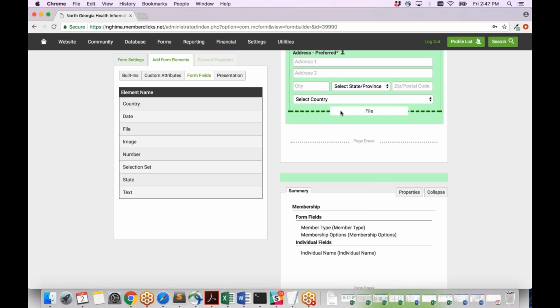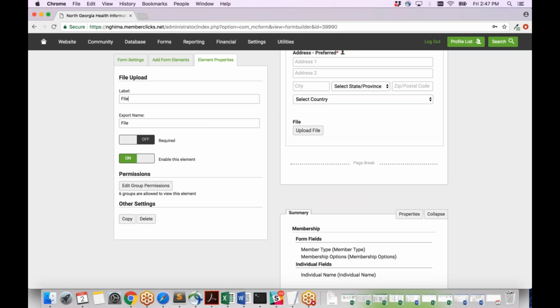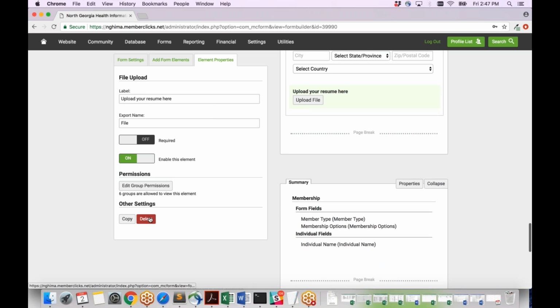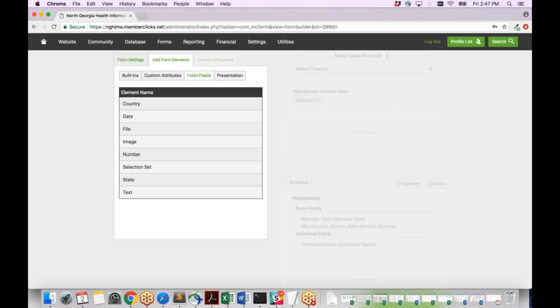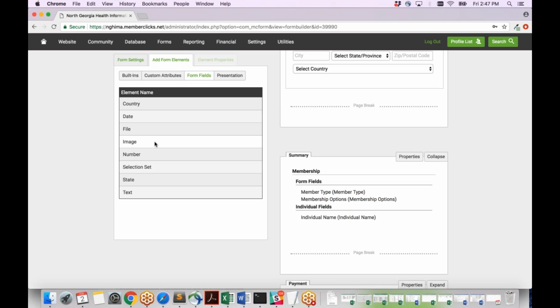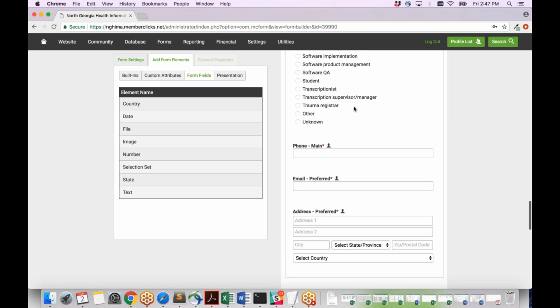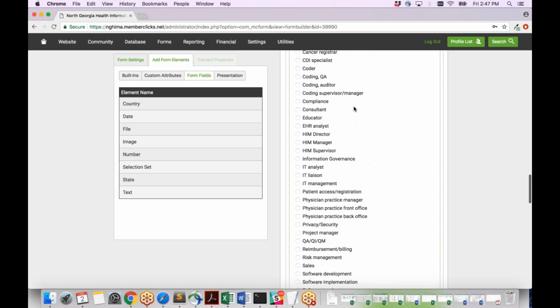Okay. A file is going to allow them to upload a file. So you could say something along the lines of upload your resume here, if you wanted to collect students' resumes or something like that. Image, same thing. It's going to have them just upload an image. I'm going to skip over these two for just a second. We're going to go to state. State is the same as country, but it's a drop down of all the states. And then a text box is just an open text box. That's what we would use for that referred by field.